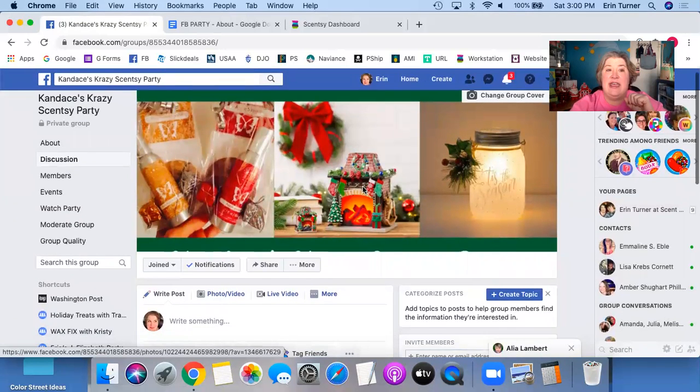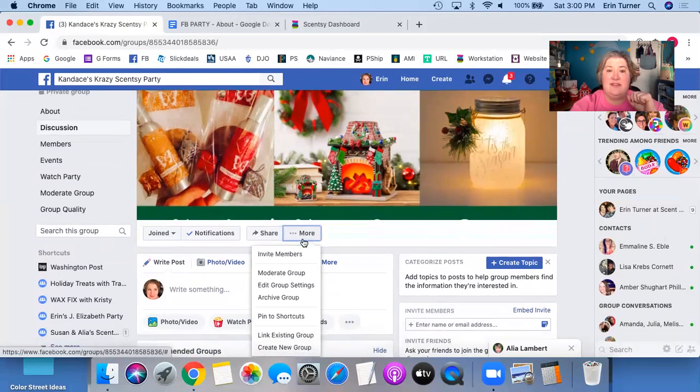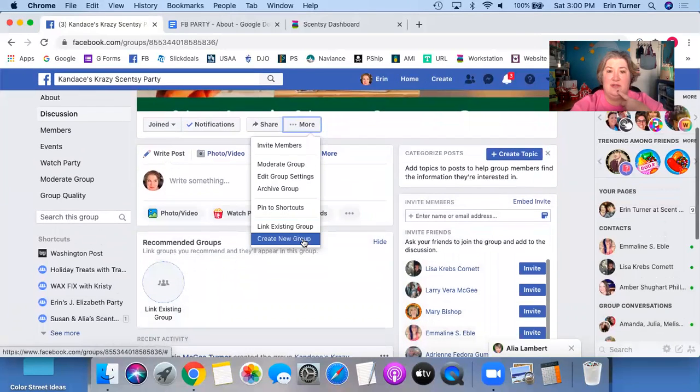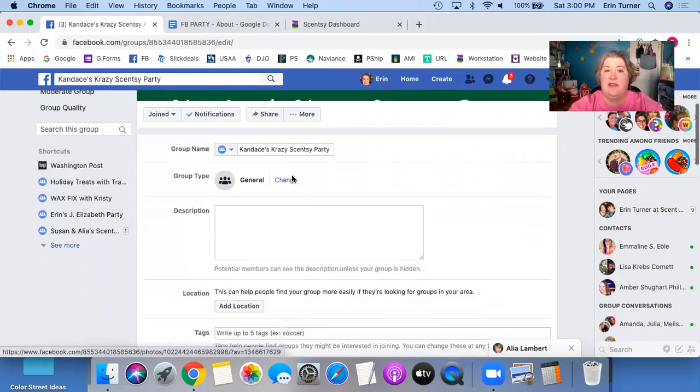All right, now the next thing you're going to need to find is this more button. Okay, click on more, and that's going to give you some options. And edit your group settings is where all of the fun stuff is that we're going to personalize. All right, so click edit group settings, and up comes all of this.